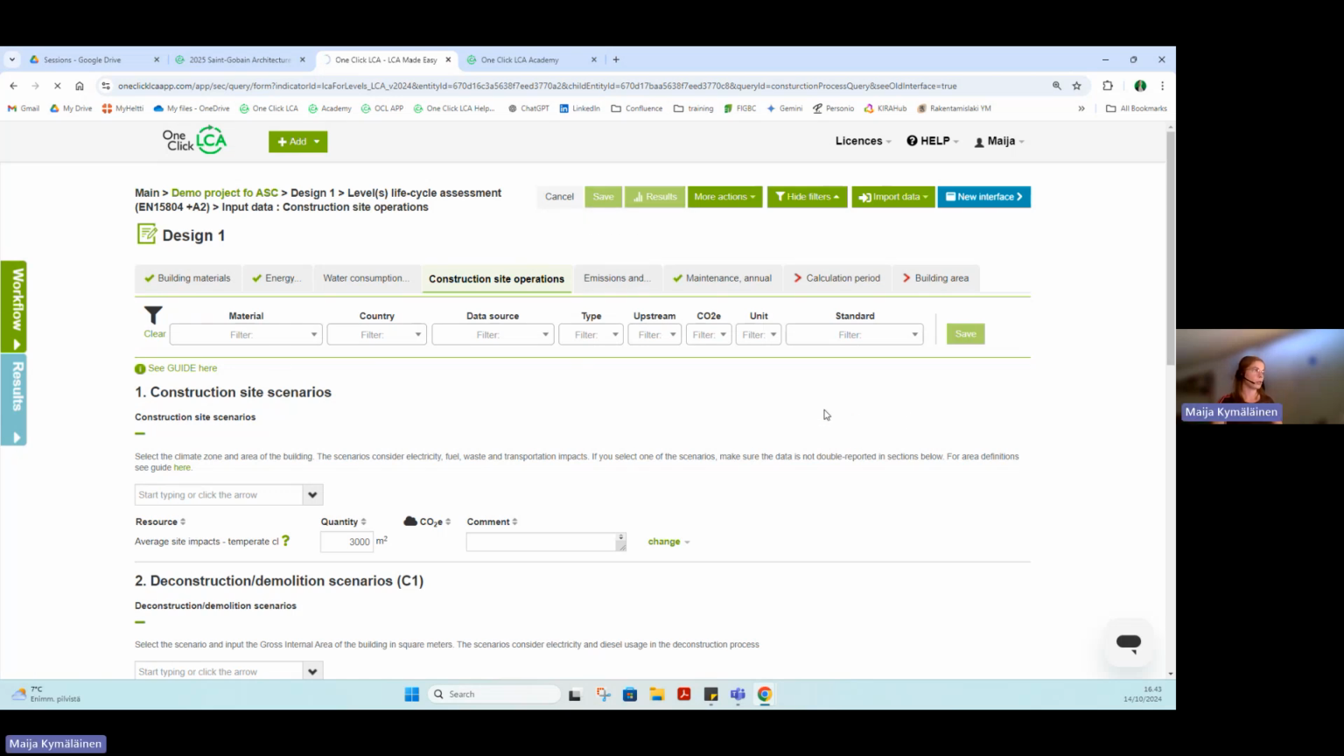Then we have the emissions and removals.